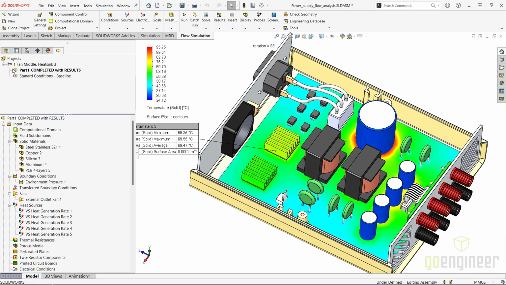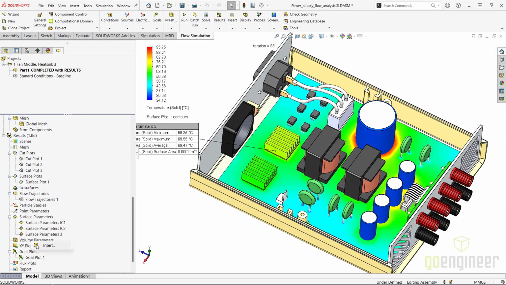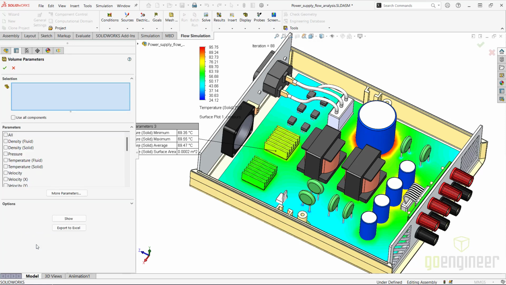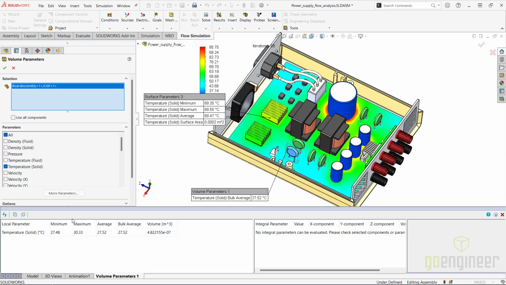In a similar fashion, I can do the same with volume parameters. With volume parameters, I can select Insert. I can choose a component, maybe this particular small capacitor, select temperature of the solid, and harvest the results there for that whole volume of the model. Once again, we have our minimum, we have our maximum temperature there, which is about 30 degrees Celsius for this particular component.